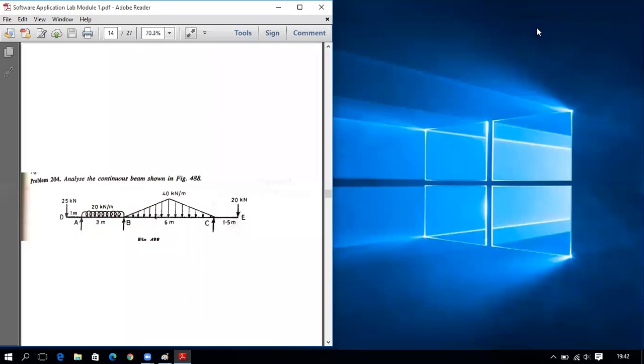Hello everyone. Let us continue the numerical problem on continuous beam. So this is the next problem. Analyze the continuous beam shown in the figure. So here a point load is there, UDL, and a triangular load is there, and a point load is there.